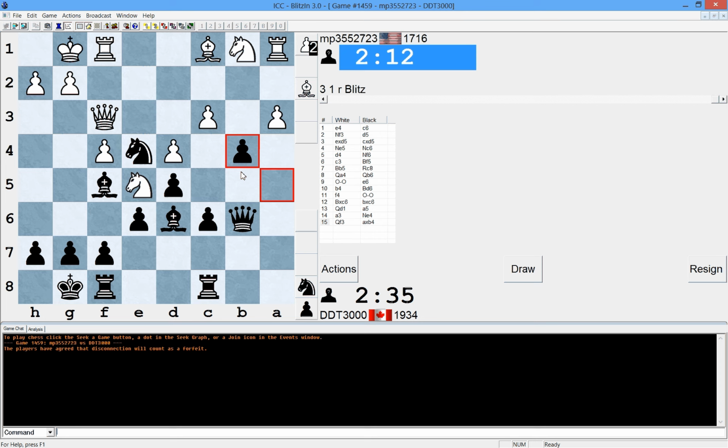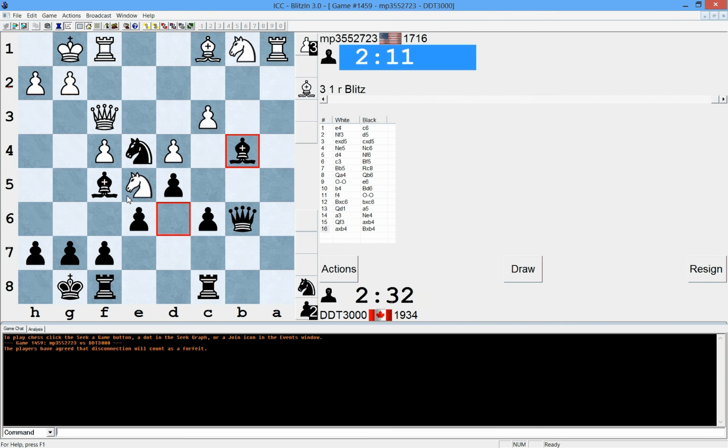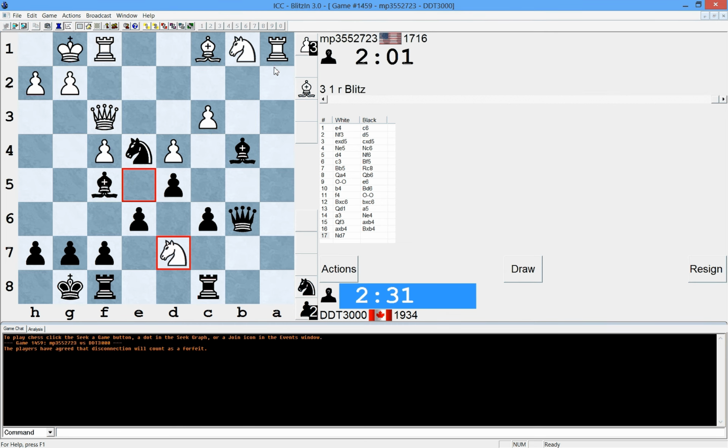I think I can do this. And now I can maybe try to win the rook, right? Let's see. It looks promising for sure. That rook on a1 is hanging, as you can tell. Well, I guess there's something I overlooked as well.